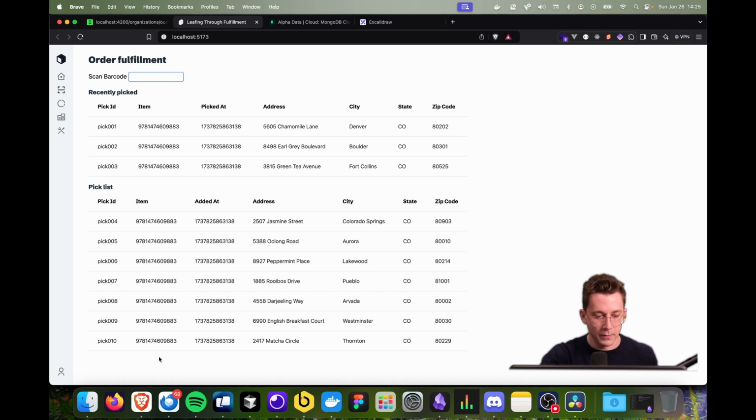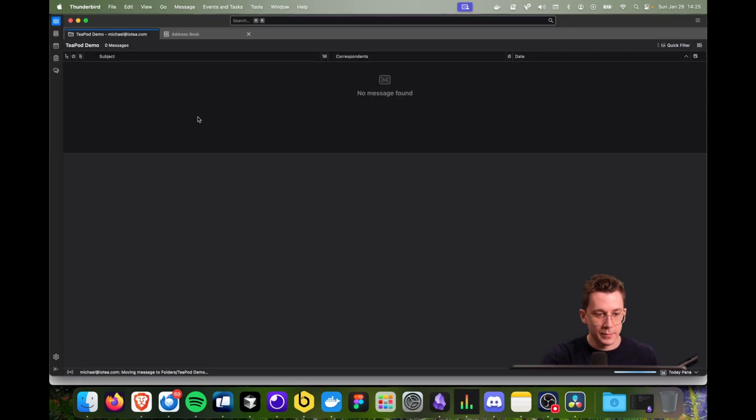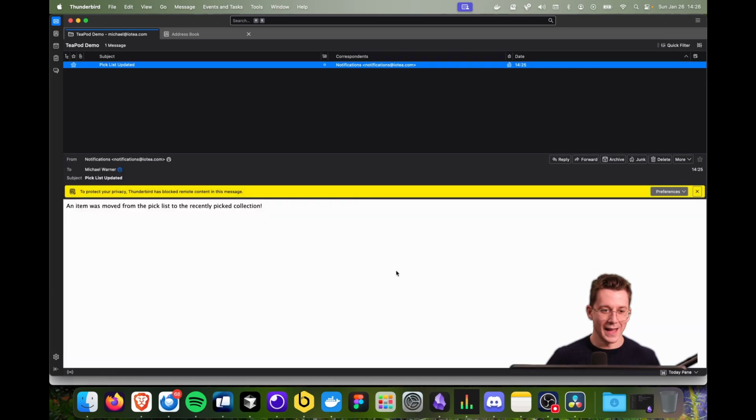But if I go over to my email client here, we should be able to see within just a few moments that we in fact get an email from SendGrid. And of course, this email has the body that we configured in our IoT channel.